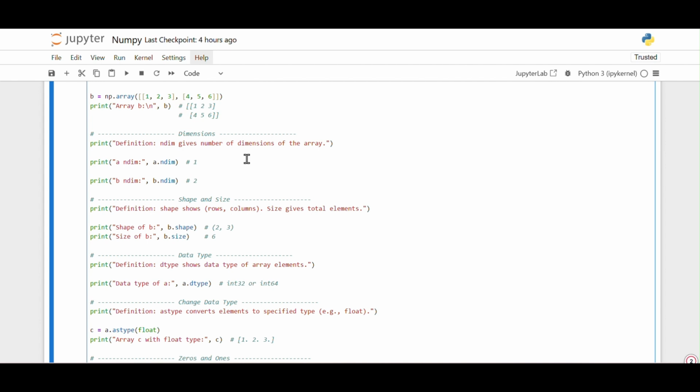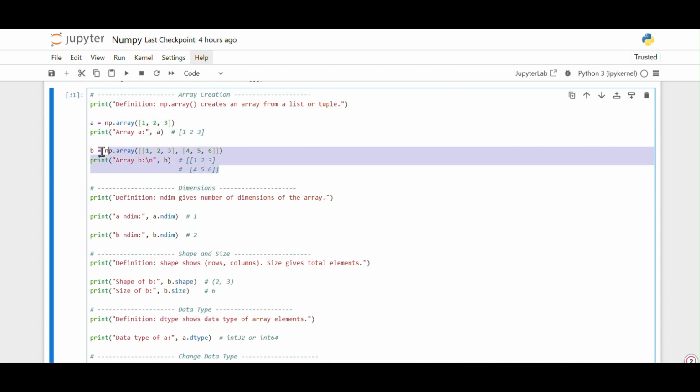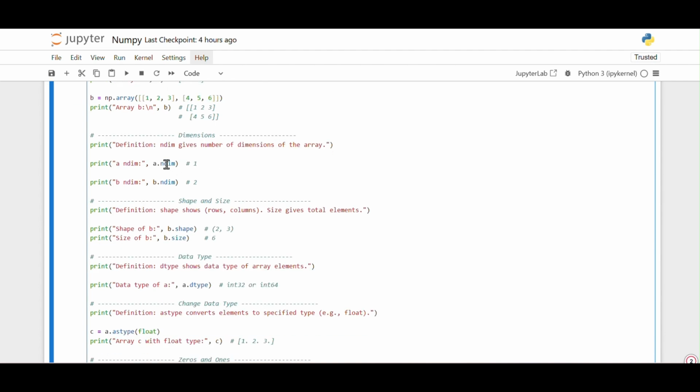Hope you have practiced that or noted it somewhere. Now let us look into the dimensions. We created this array as a single dimensional array, and we created this array as a two dimensional array, we know that. But if we want to show somebody only the dimensions, we have a function for that. That is ndim. ndim means n dimensional. ndim gives the number of dimensions of an array.